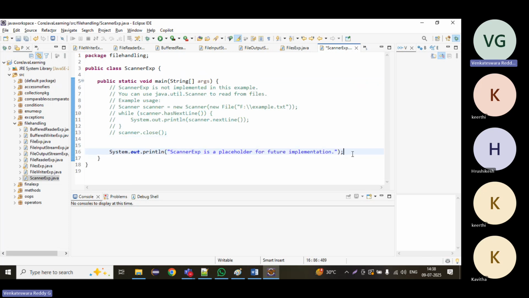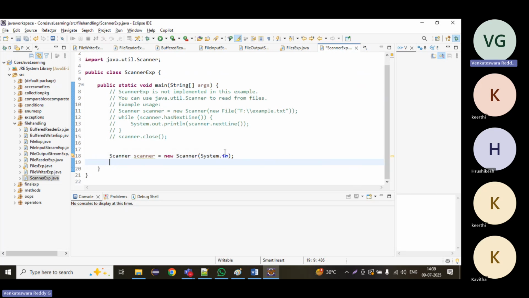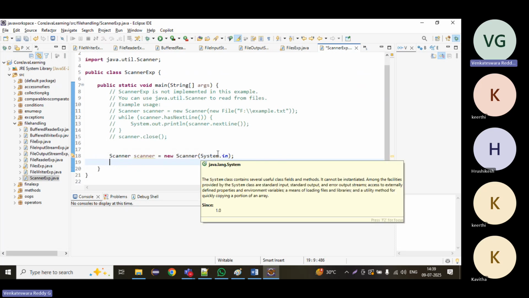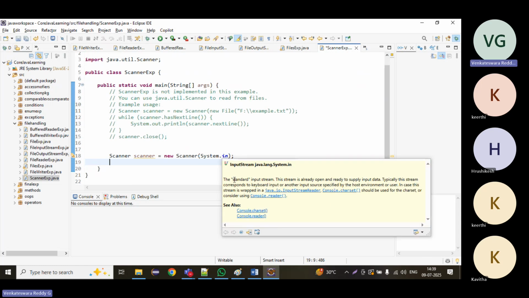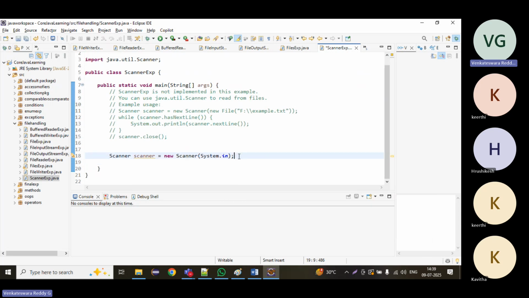How do we create it? We'll create a Scanner with System.in. We are saying take the input from the system. System.in means take the input from the standard input. Suppose.